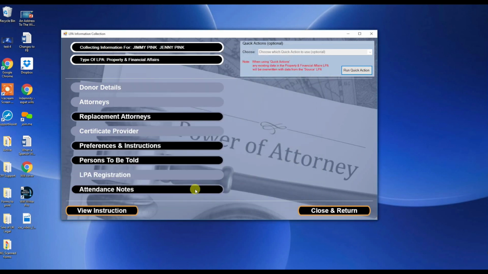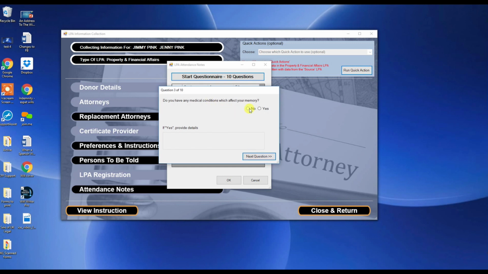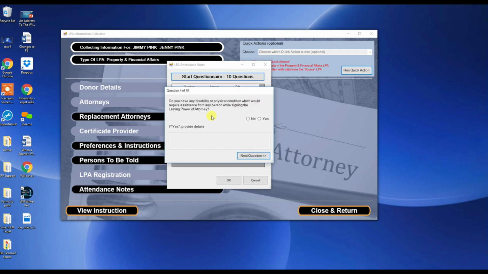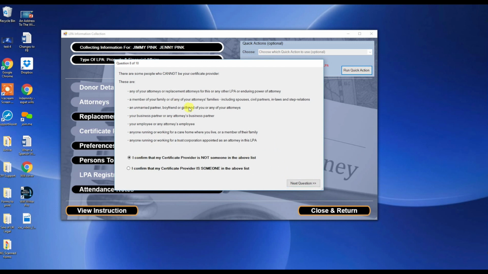So once we've done that, we need to do some attendance notes. So we just say, would we like the attorney to act as soon as the LPA has been registered? Yes, we would. Would you like them to have access to the will? No. Are there any medical conditions that affect their memory? No. Any disability at all? No. Are they making the lasting power of attorney voluntarily? Yes. We are the certificate provider, and we just confirm that we're not one of the above list, that wouldn't be able to act.